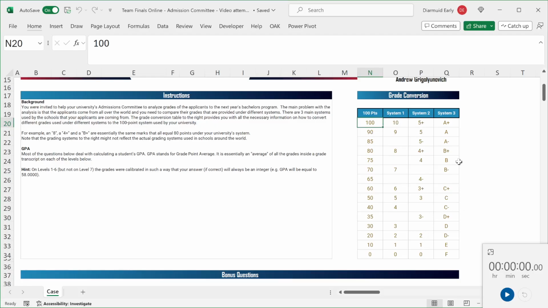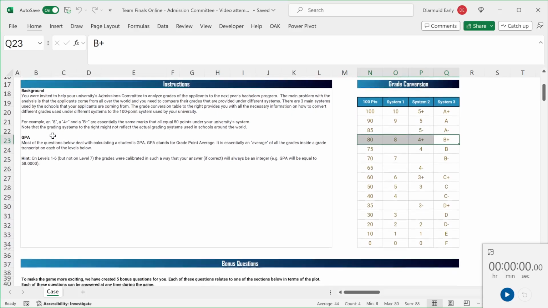What else do we got? For example, an 8, a 4 plus, and a B plus are all essentially the same marks. Yeah, they're equal to 80 points under your university's system. Note that the grading systems on the right might not reflect the actual grading system. That's quite a hedge.